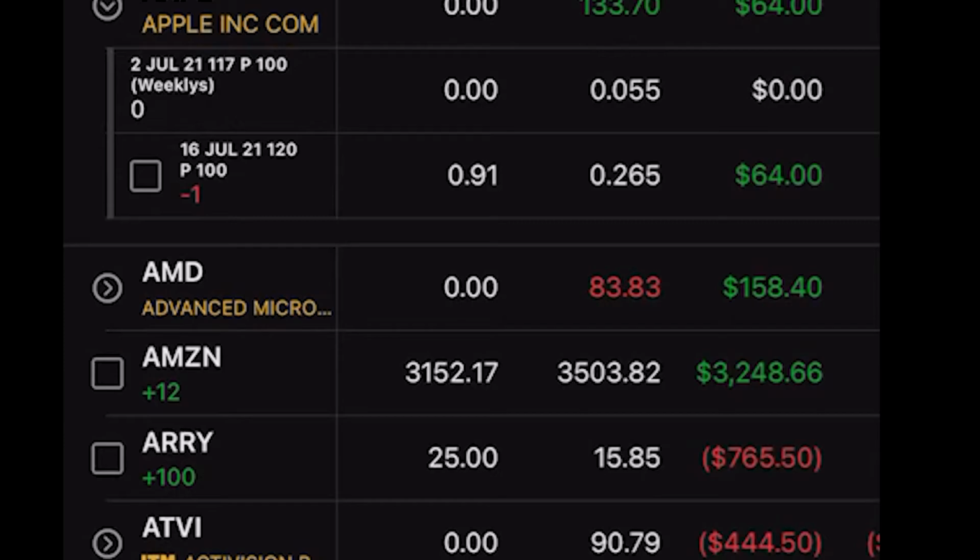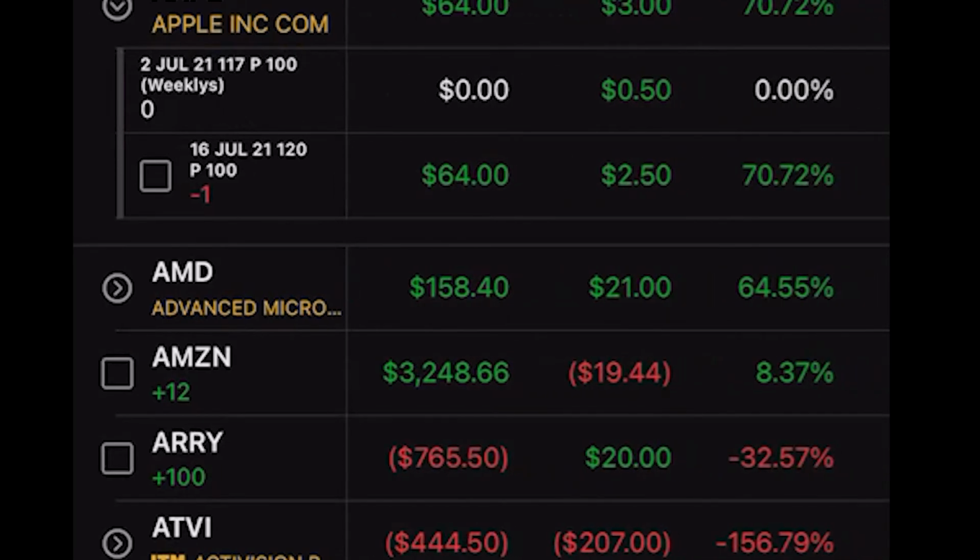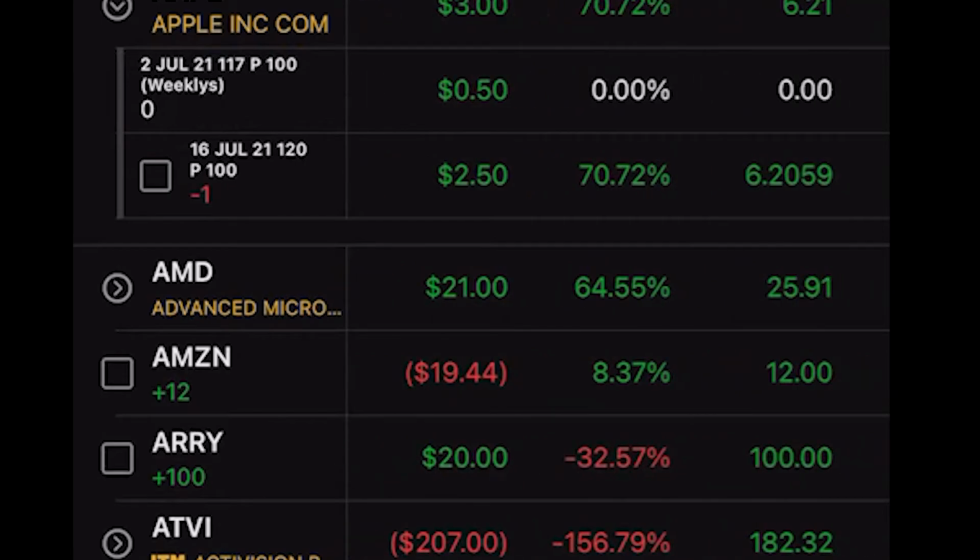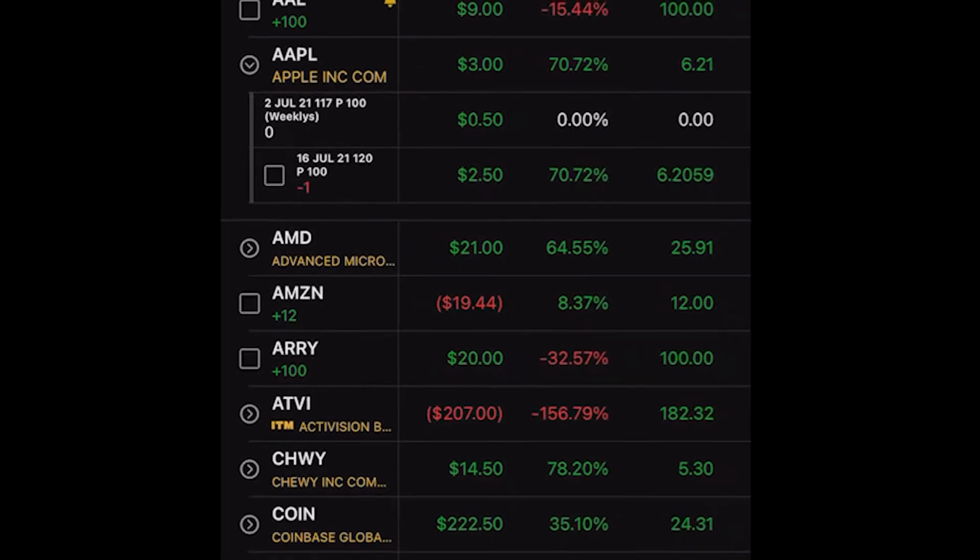And if you move your eyes to the right, you can see I sold it for 91 cents. It's currently 26.5 cents. I'm up 64 bucks on it right now. And if I scroll to the left, you can see I made 250 on it today, and I'm up 70% overall in this position.